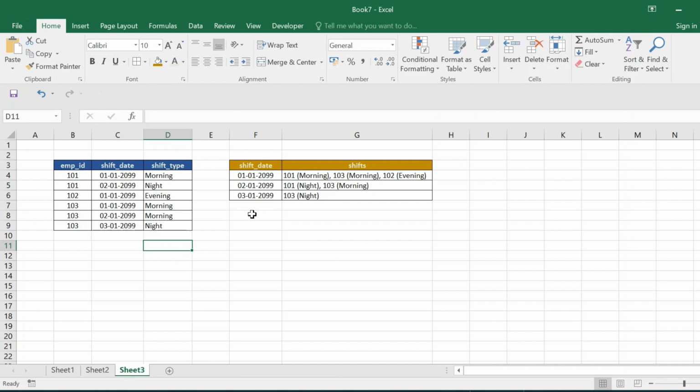Now let us analyze one of the shift dates and see what type of transformation we have done here. For example, corresponding to date 01/01/2099, we can see that we have three separate values: 101 within bracket we have morning, then 103 within bracket again morning, and 102 within bracket we have evening. When we go to the input table and check for shift date 01/01/2099, we can see one record where we have 101 and morning, and that is the value we are seeing as the first value in the shift column in the output.